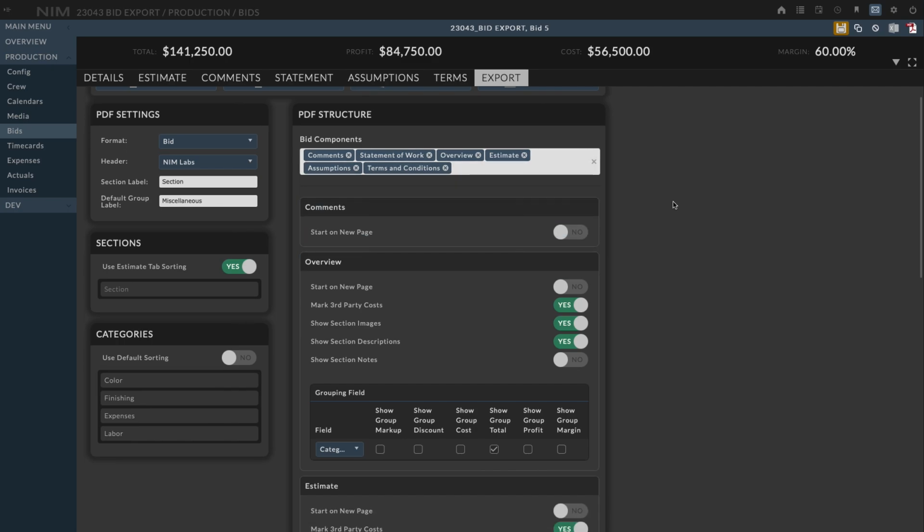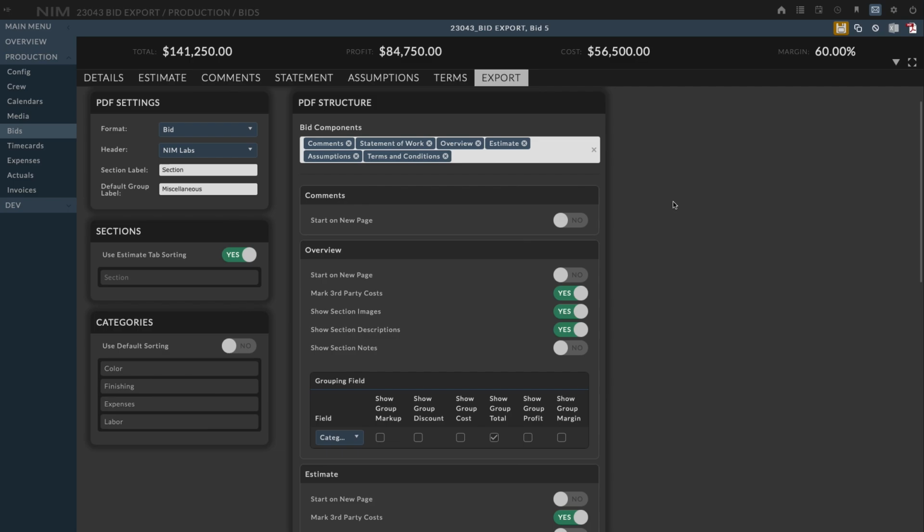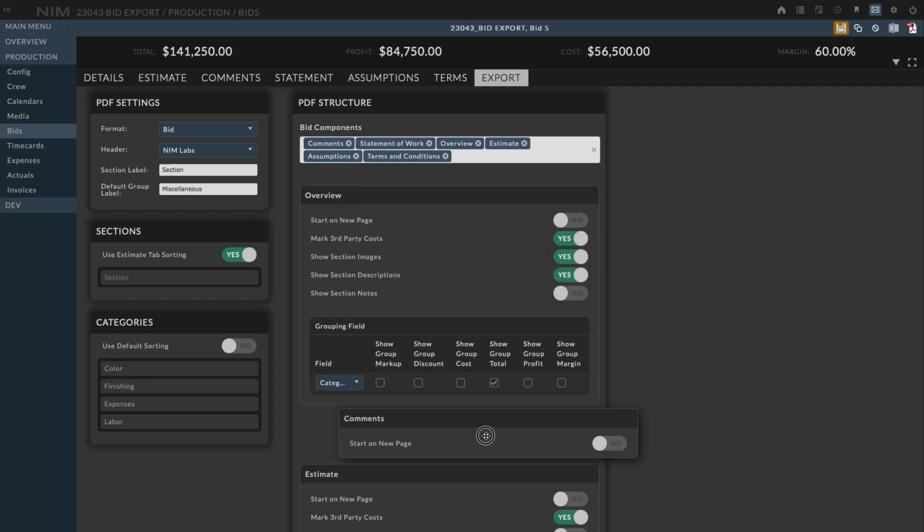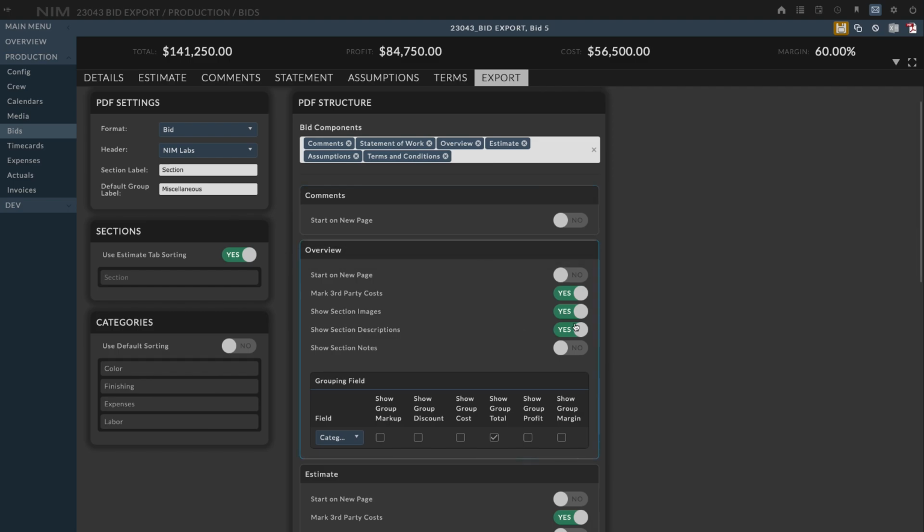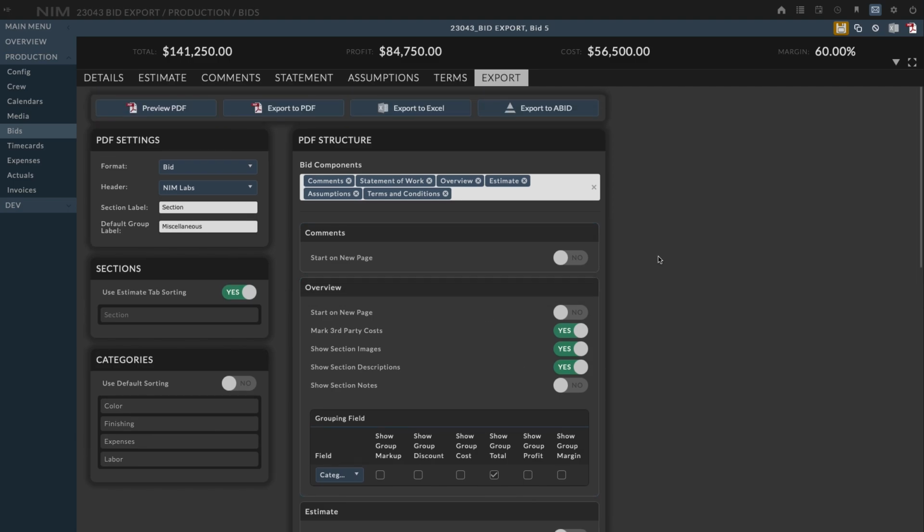Once these items have been added to the bid components, you can change the order in which they appear on the bid. To do this, you'll see as you hover over each of the different components that they are highlighted in blue. I can grab one of these components and move it to a different location. This location will correspond to the order of components on the bid PDF. Now we'll briefly step through each component and look at some examples to see how they change the output.